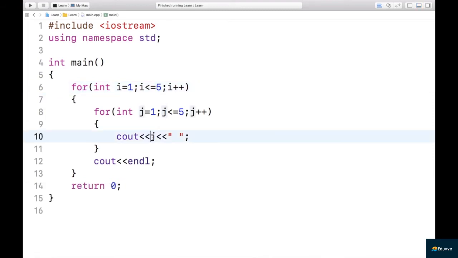Instead of just j, I will display both i and j. I will include them inside brackets. So there's a bracket, then i, then comma, then j, then a closing bracket. So I am displaying both i and j with some space, enclosed inside brackets. Let us see how I get the result.